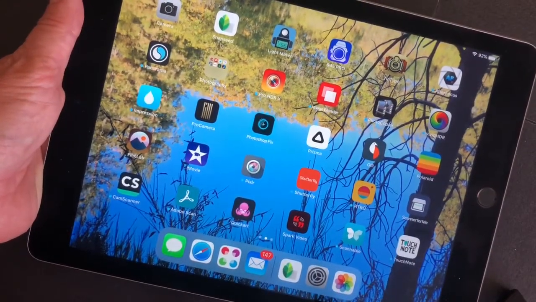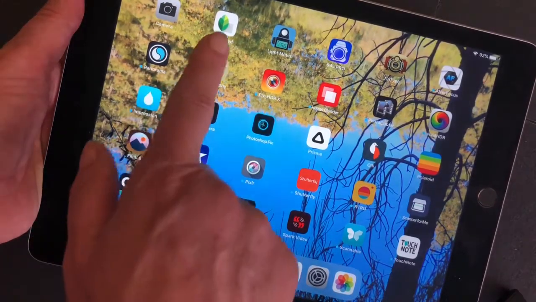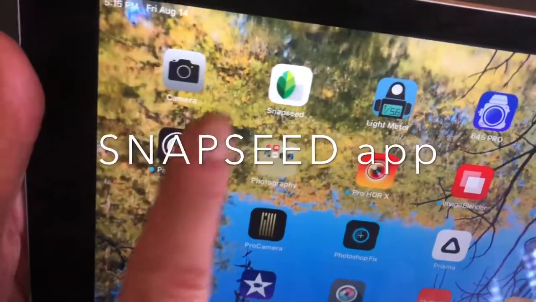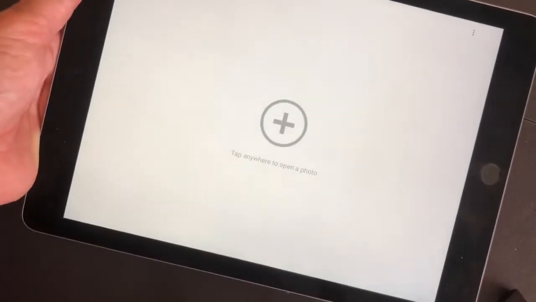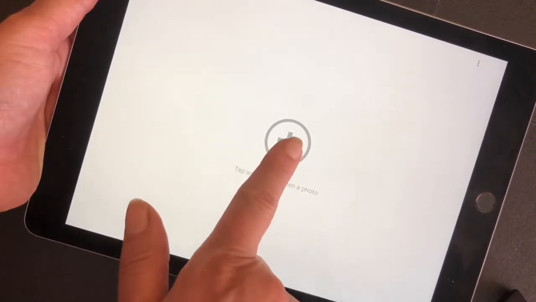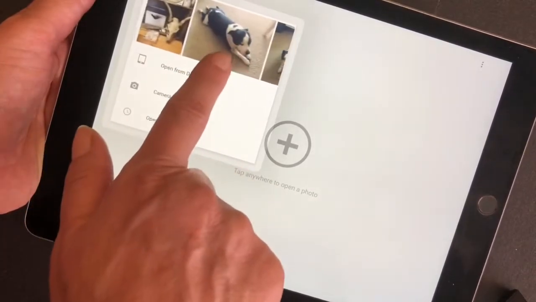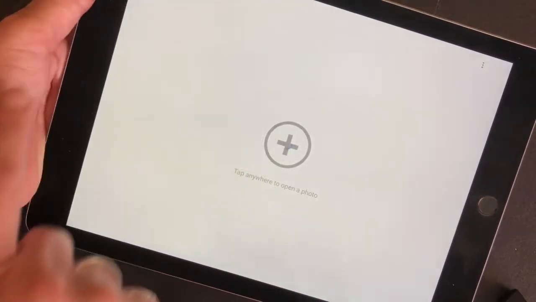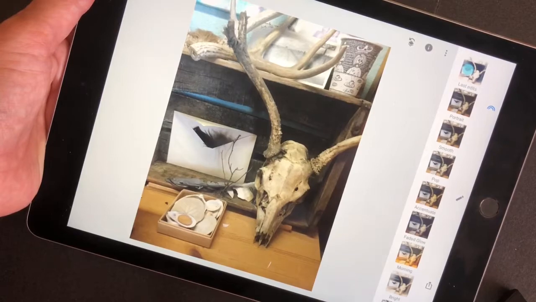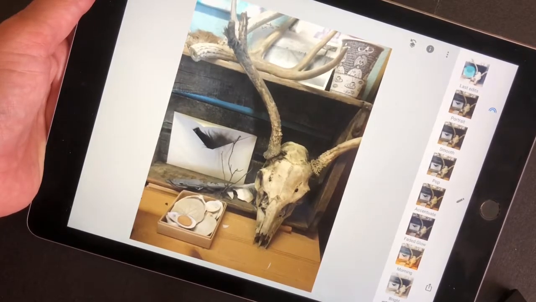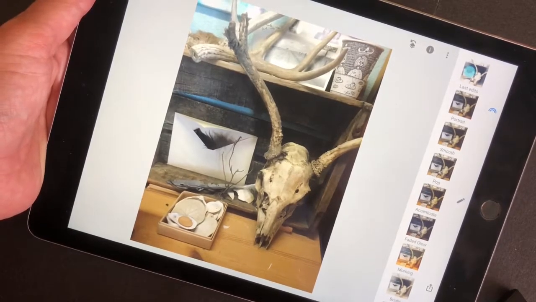So here I've got my iPad home screen open, and I'm going to open the Snapseed app. You can see that icon right there. And when I get the app open, I just need to tap anywhere to open a photo, and I get to see the images that I've recently taken. So I'm just gonna pop this one in here. And so this is a shot I just took over on my table over there, and I just want to show you a couple of the basic things to do.